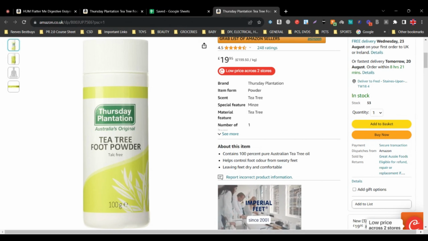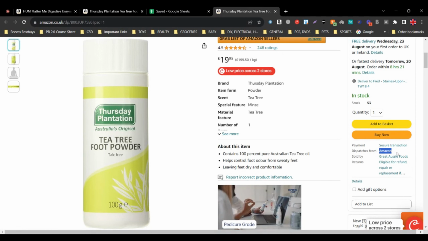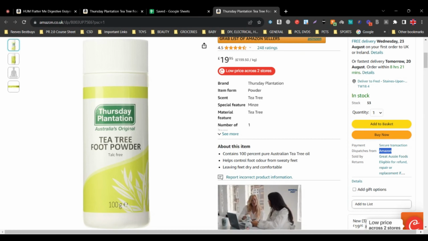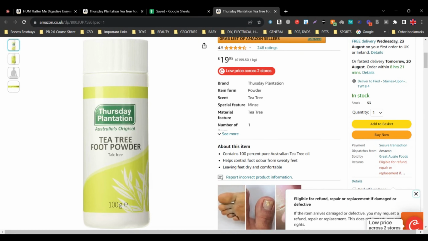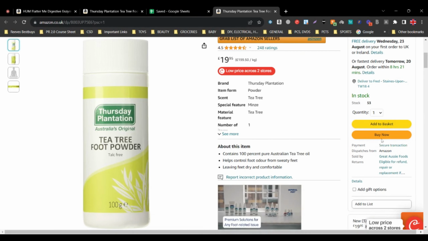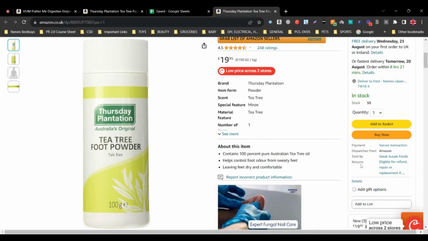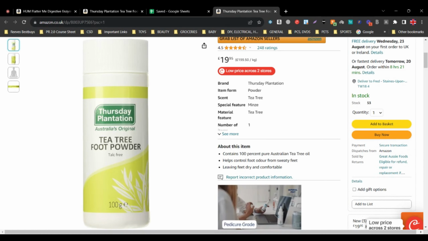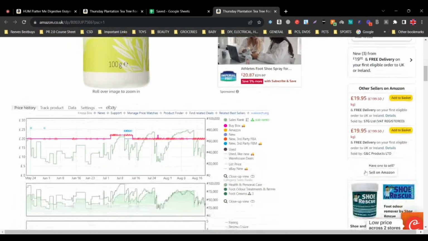It is dispatched, and it indicates here that si Amazon ang magfu-fulfill ng orders nito. So, and at the same time, naka-indicate din dito kung sino ba yung current seller na may hawak ng Buybox nito, which is si Great Pussy Foods. Okay? So, and also, it indicates din dito if it is eligible for returns and refunds. Okay? And also, sa baba nito, no, scroll down lang tayo.